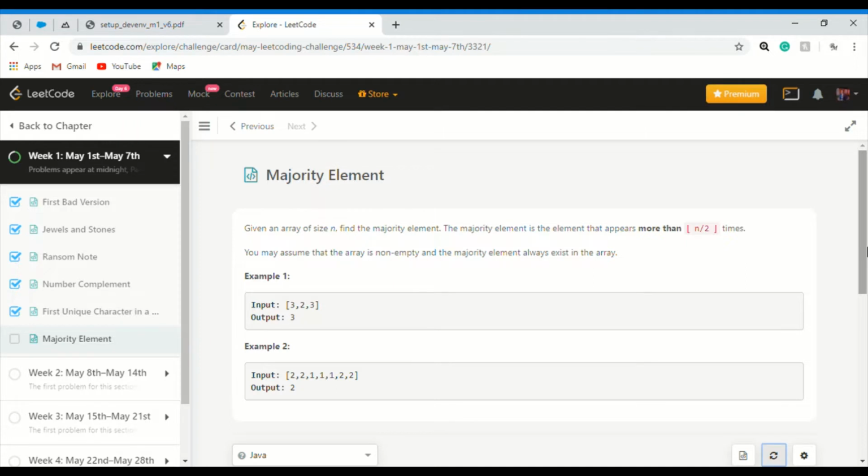In example 1, the input is given as 3 2 3 and the majority element is 3. So we output 3, as 3 occurs most of the times as compared to 2. In example 2, the input is given as 2 2 1 1 1 2 2. Here 2 is occurring 4 times and 1 is occurring 3 times. So the majority element will be 2 and we are outputting 2.